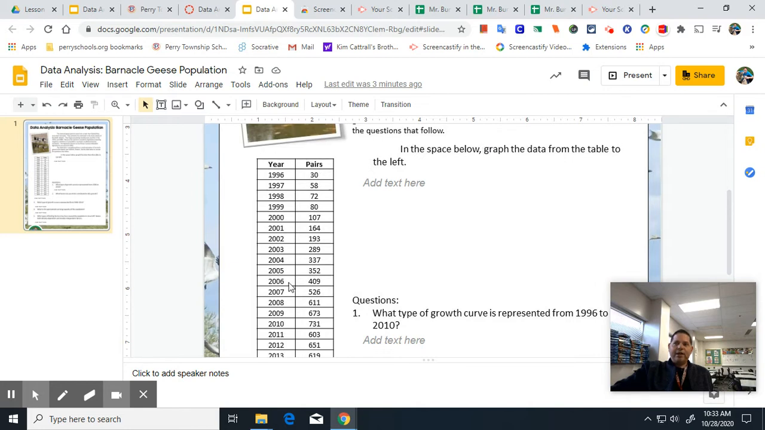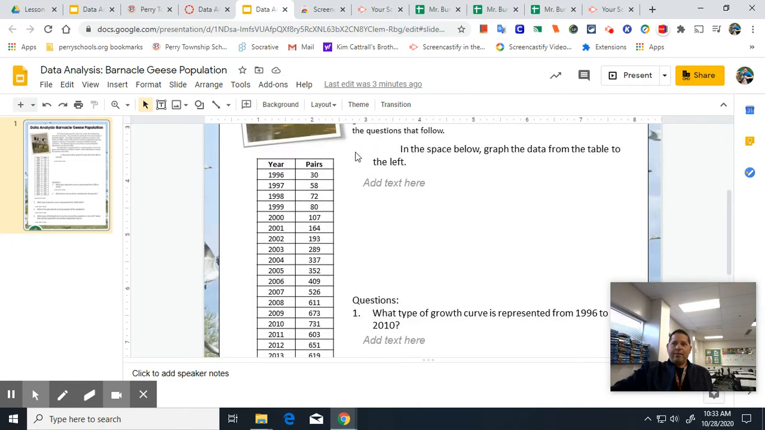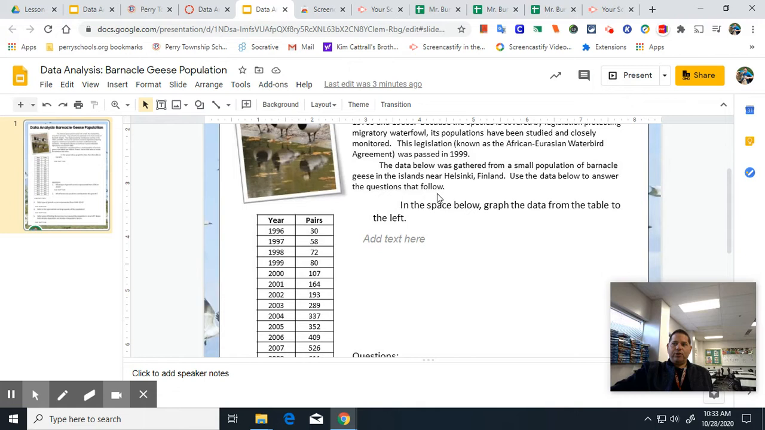Then you'll see over here two columns of data. One's by year, the other is by pairs. And you'll see the population of geese has increased dramatically over the past 20 years. The first question asks you to make a graph of that data.